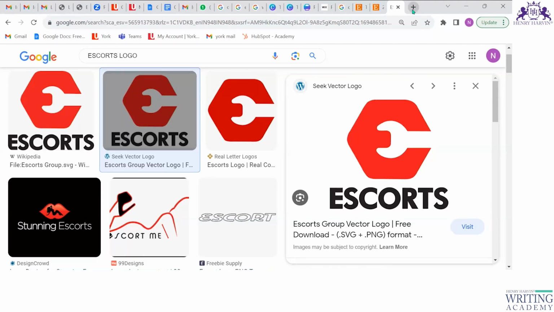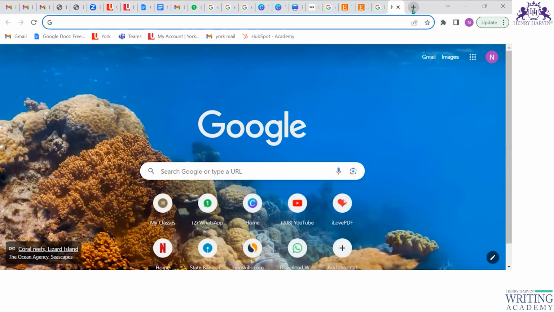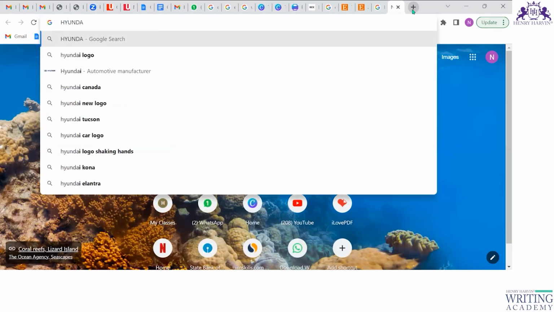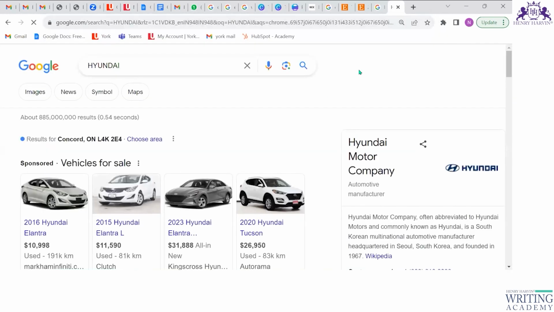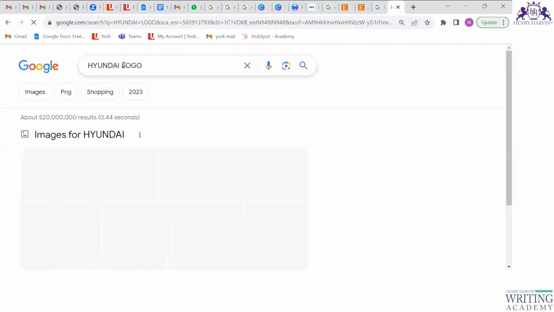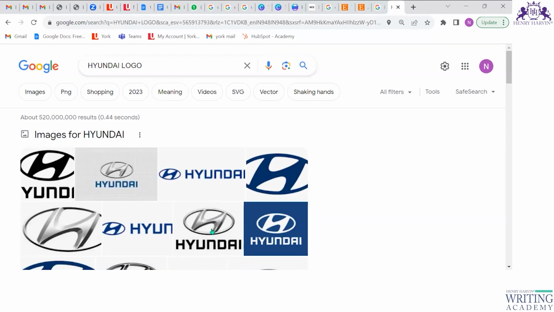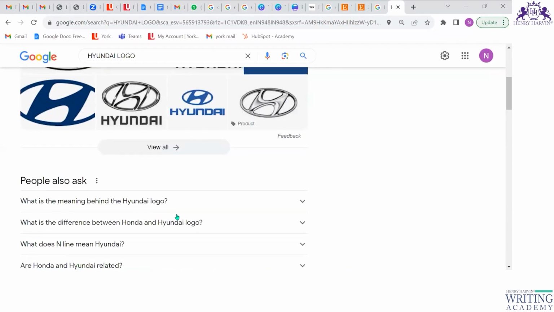All right. Hyundai. Do you know what it symbolizes? The logo Hyundai, the H. What does it say? That's it. Haven't you realized that there are two men shaking hands? These are actually two men shaking hands, the buyer and the seller.